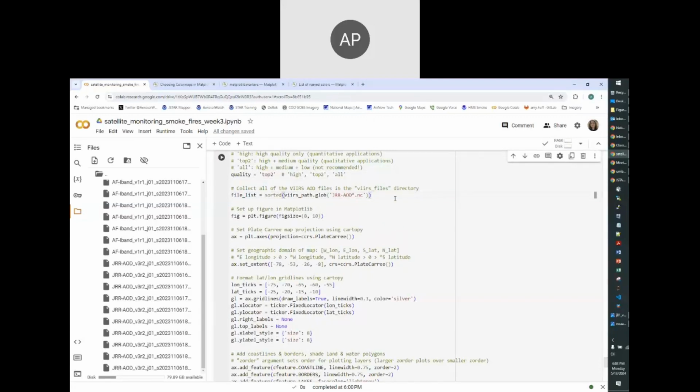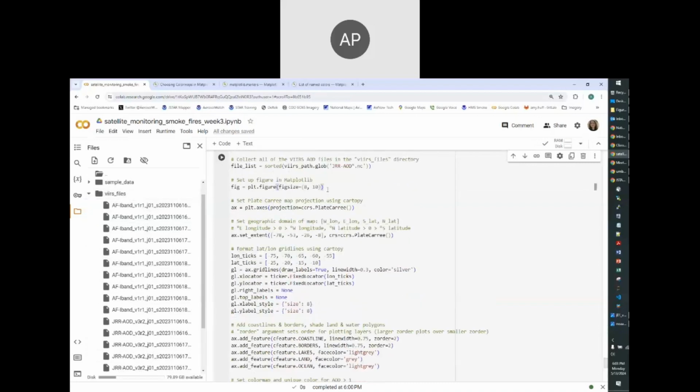So the first thing we're going to do is grab all those files. Again, we're using the pathlib module. The glob means to grab all the files, and this wildcard means that we're getting all the files that start with JRRAOD and end with .nc. Okay, so that's going to get all of the AOD files from our VIIRS files directory. Then this part is going to be very similar. We're setting up our figure in Matplotlib and adding the geo axes with CartoPy.